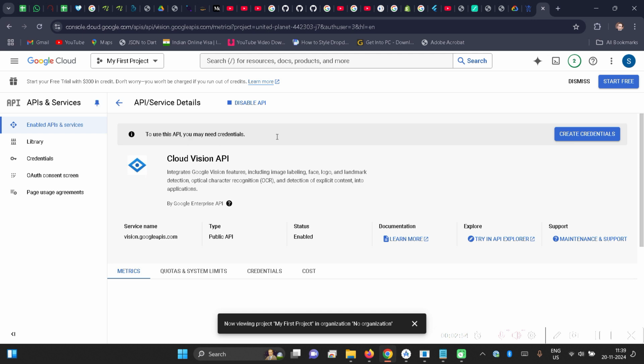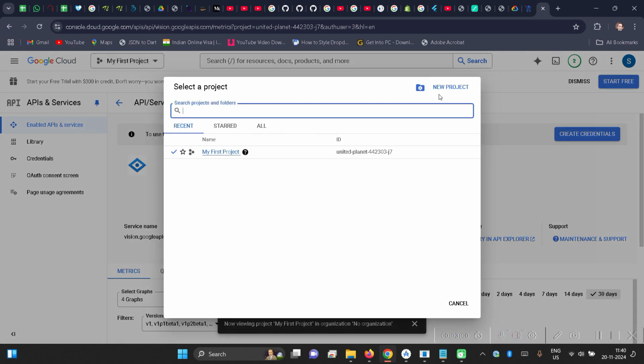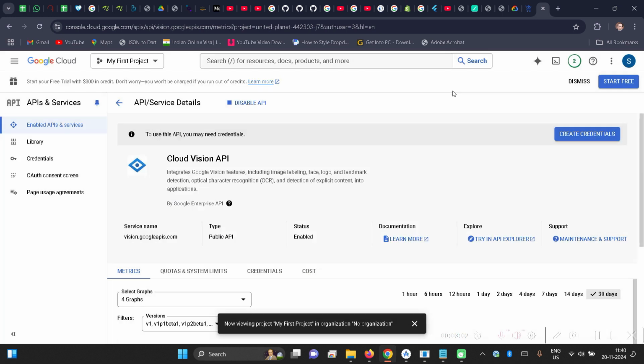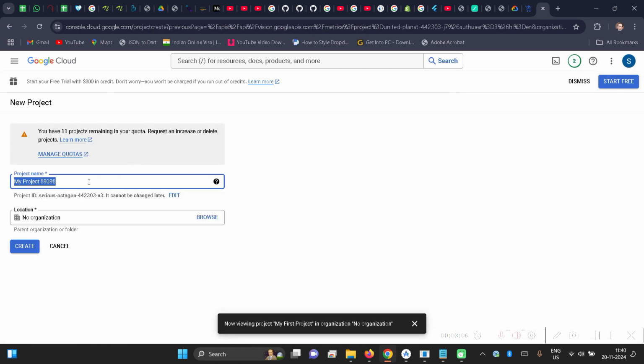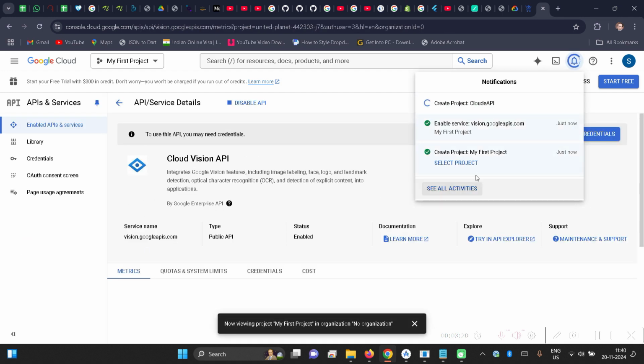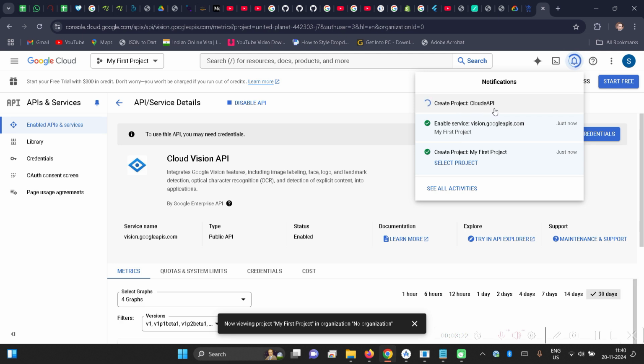To use this API you may need credentials. Actually, how are we going to create this credential? Here my first project is showing. You can create a new project. How? Click on new project, and you can name it Cloud API. If you have some organization you can use it, otherwise you can just ignore it. It says you may have a quota of 12 projects, and because I have created one project, we have a total of 11 left, so you can simply create one project over here. So it's saying create project Cloud API.